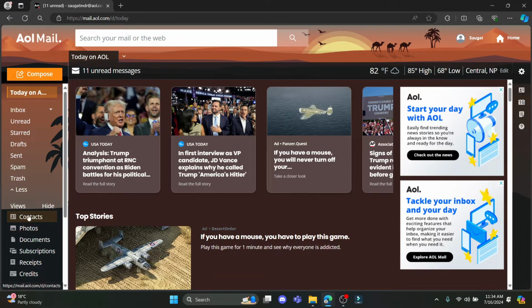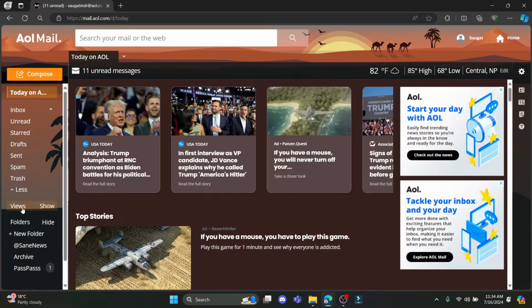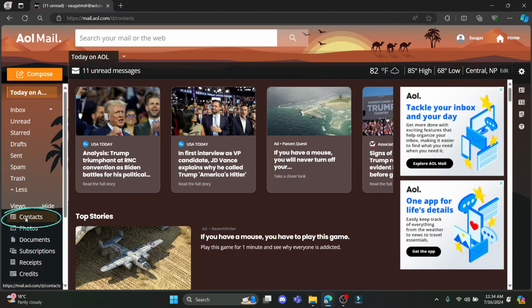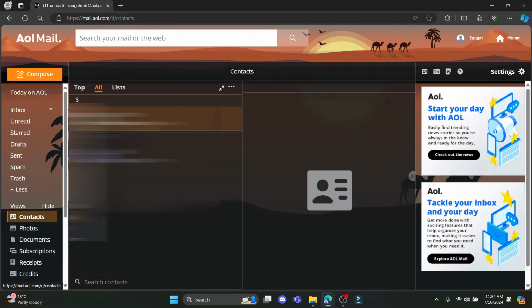Now, go ahead and click on Contacts. If you can't find Contacts, you can find it under Views. Click on Show, which is over here, and you can find Contacts. Tap on it and you can see some of your contacts.